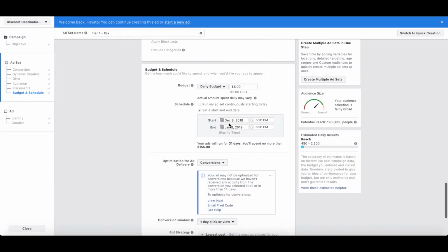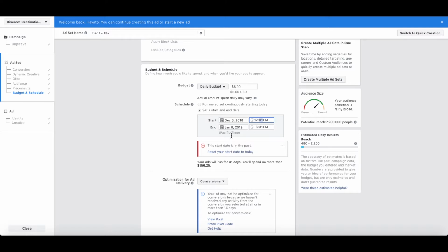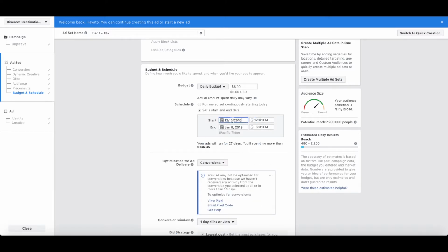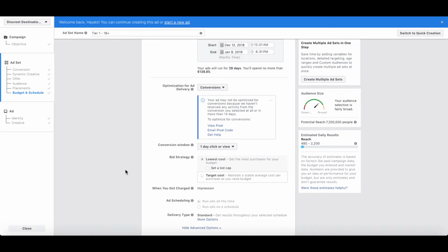And for schedule, I like to run it on midnight. So you can run it whenever. The date doesn't really matter. If you want to run it on Wednesday, run it on Wednesday. But I always run it starting on midnight, so you get that full 24 hours, and your ad set budget is going to be split evenly throughout the day.